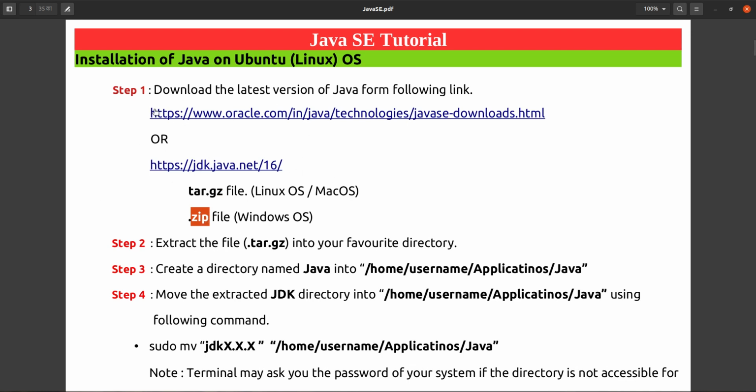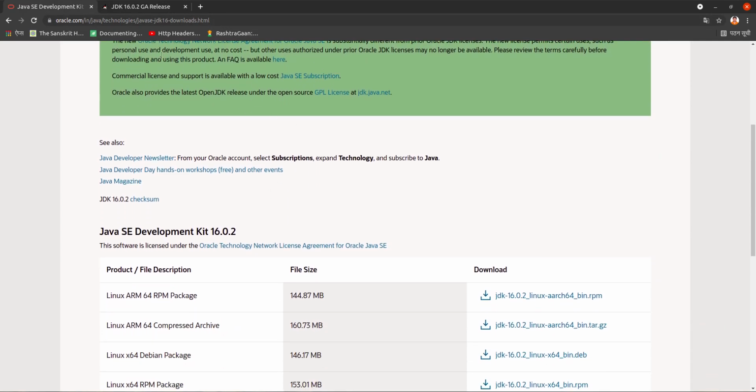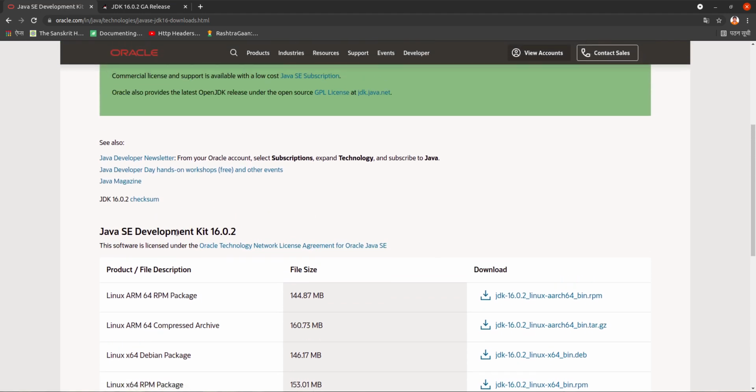And there are some distributions for Java too. You can download Java from the Oracle website, or you can download OpenJDK. Whatever you prefer, you can download from these links. If you want to see the download link, when we click on that link, we will see this page, the download page for the Java Development Kit.